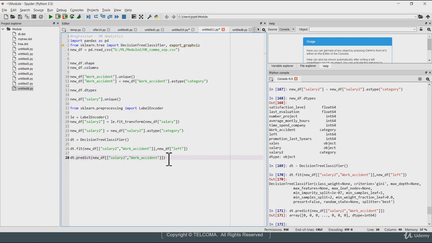So the rest remains the same. We use a couple of input variables, which will be independent variables, and a dependent variable, which is the y variable. We'll fit that into a decision tree, and that decision tree can later be used to predict the actual outcome or the probability values.